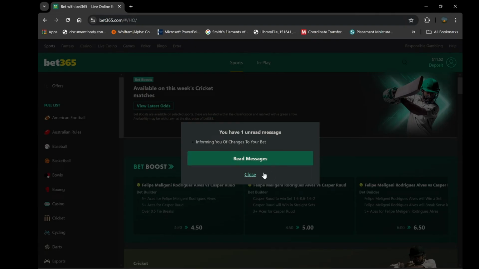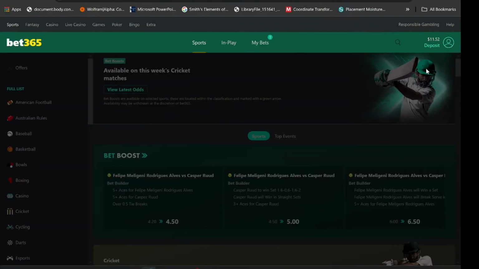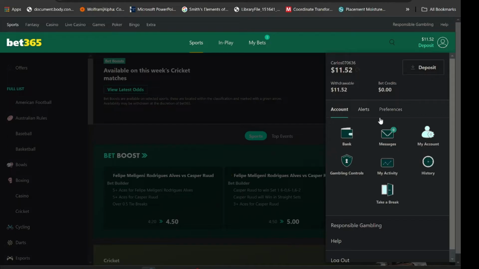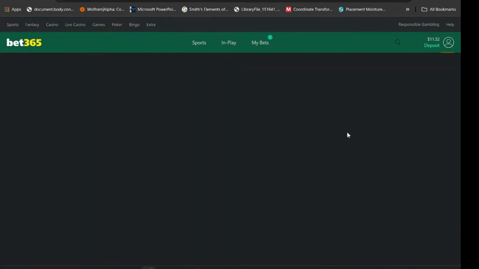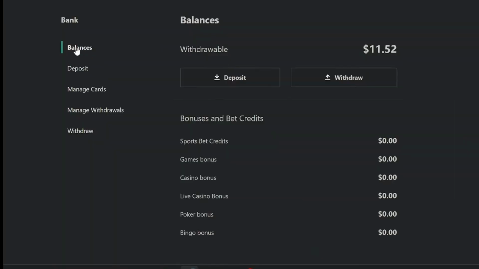After logging in, click on your avatar located at the top right corner of the screen. This will open up a menu with several options. From here, you want to click on Bank. You'll be redirected to the bank options, which include balances, deposit, manage cards, manage withdrawals, and withdraw.